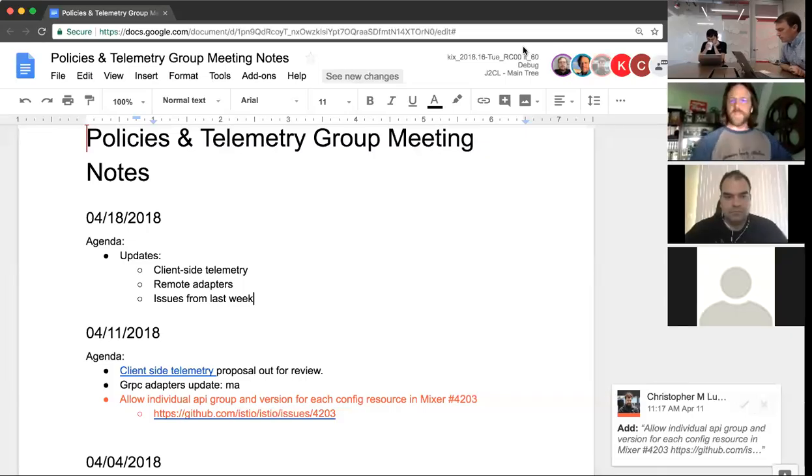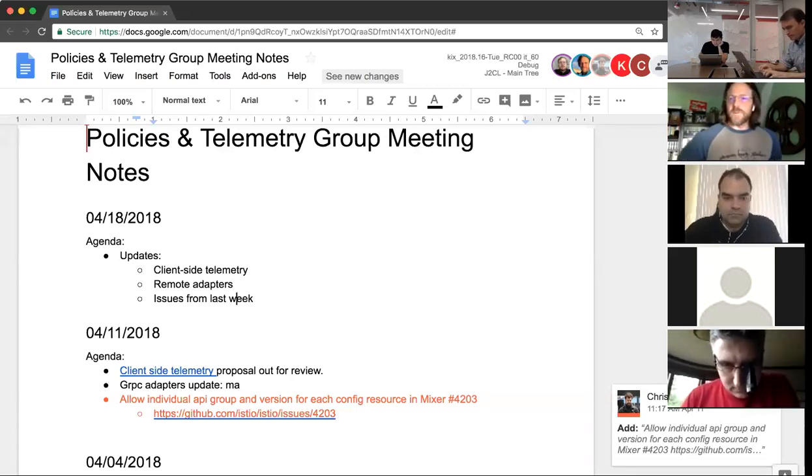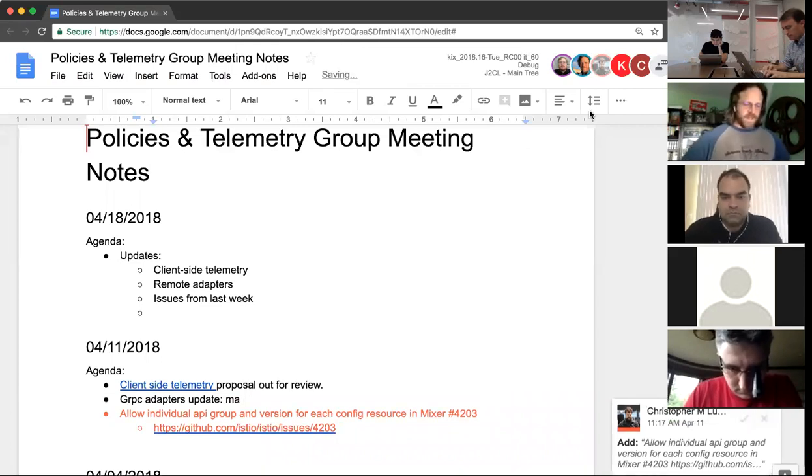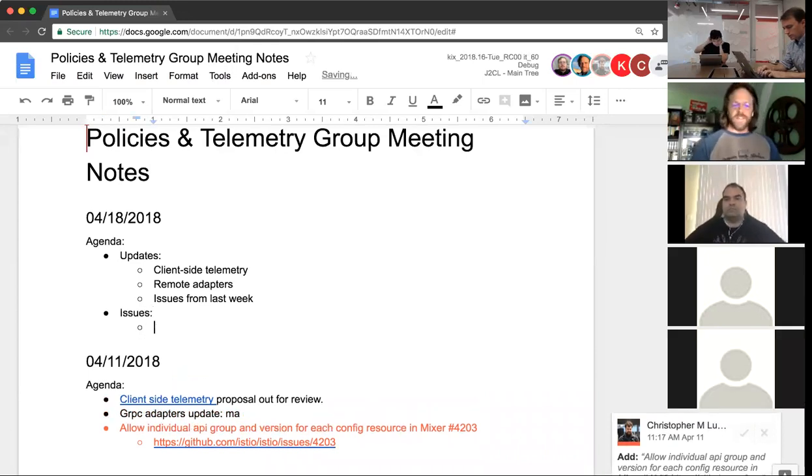With the off policy, what's the new issue? Well, it's kind of been an open issue all along. It was an issue with the old end user auth. Now it's an issue with the new auth, and that is the request auth claims is not being passed through Mixer.